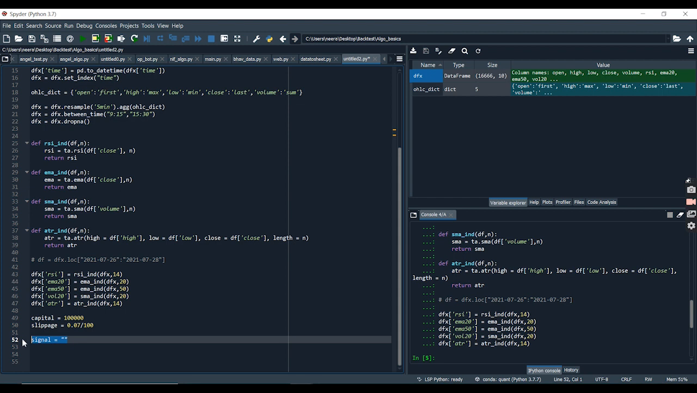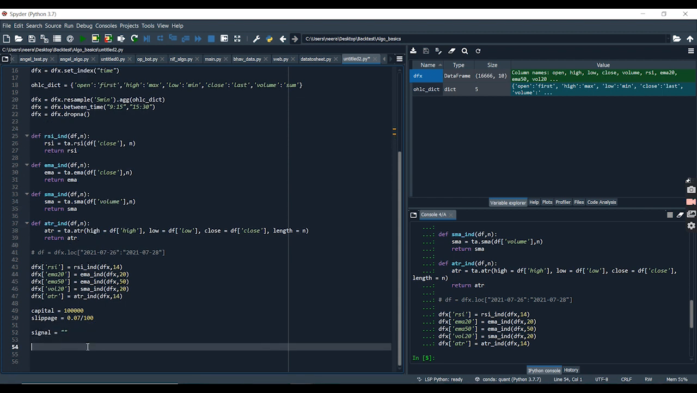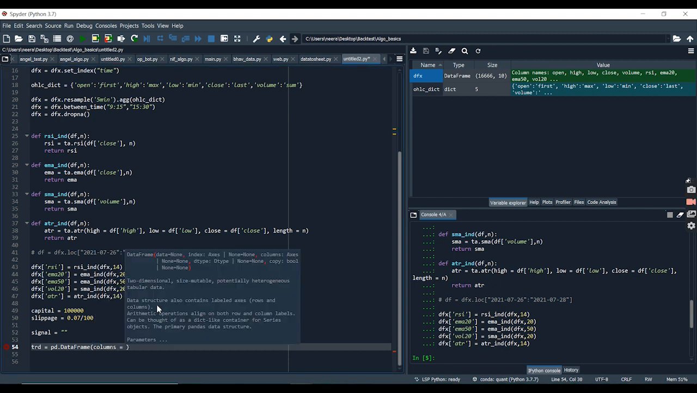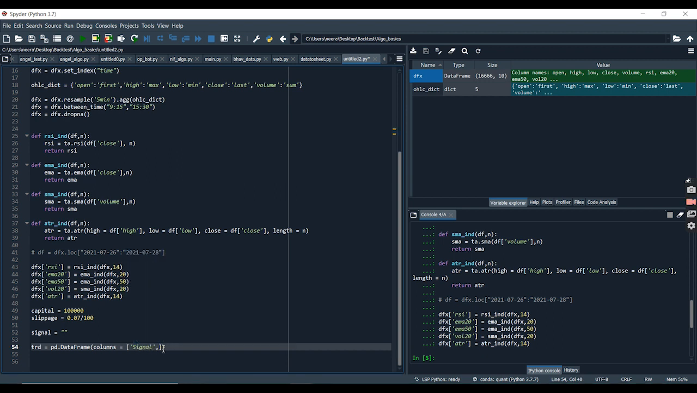So right now there is no signal as we have not even started the loop. So signal is blank right now, and then what I'm gonna do is create a data frame wherein we'll get all the details about the trade. So trd equal to pd.DataFrame. So this would be an empty data frame with these columns, right? So first column which I need is signal. So if it was a buy signal or sell signal, and I'm creating a list over here.